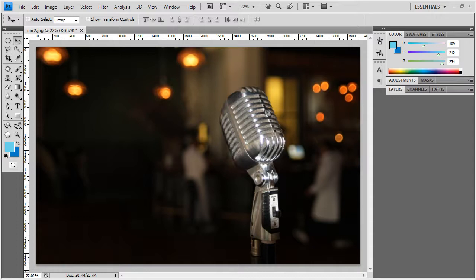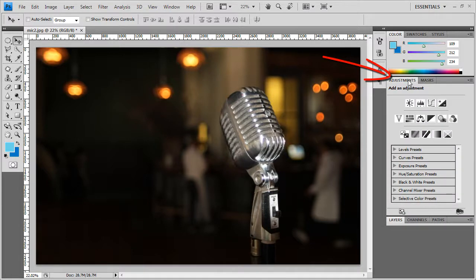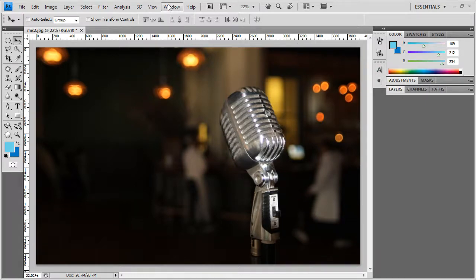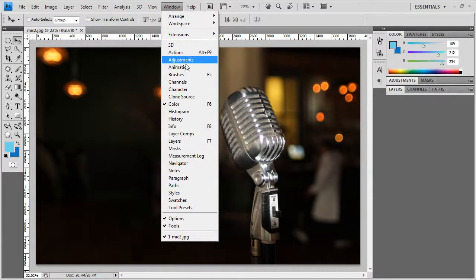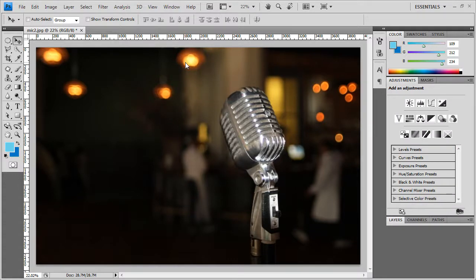First of all, let's get our adjustments panel. It's over on the right-hand side of our screen, and if I double-click it, it will pop out. If you don't see the adjustments panel on the right-hand side of your screen, you can always go to Window, go down to Adjustments, and click, and that will pop out your adjustments panel as well.